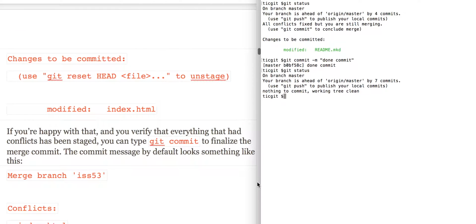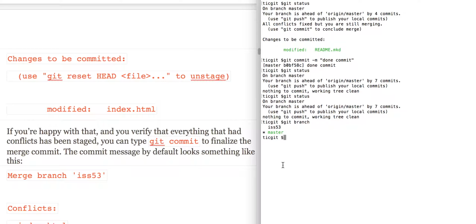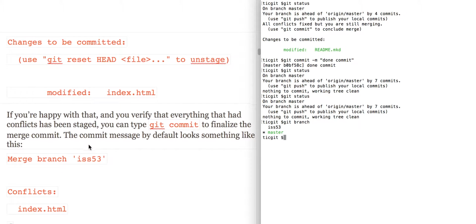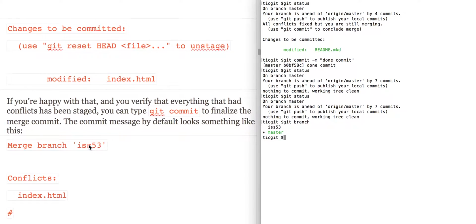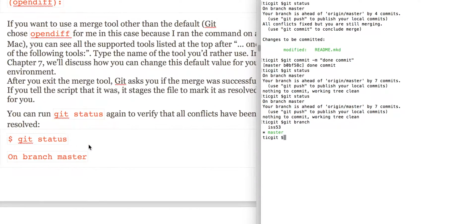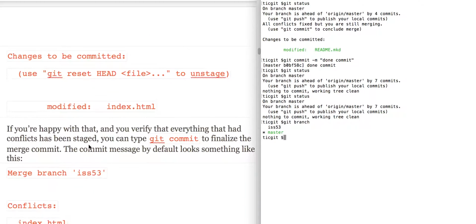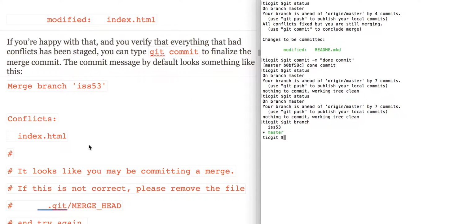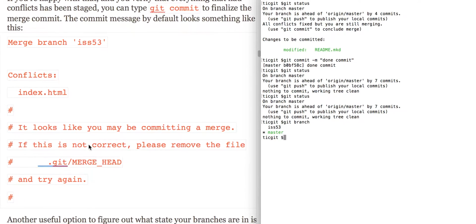So we do a git status now. We are right now on the master branch. You can see that also. And right now we don't even need the ISS 5.3 branch, so we can feel free to remove that branch also. So this is how it works.